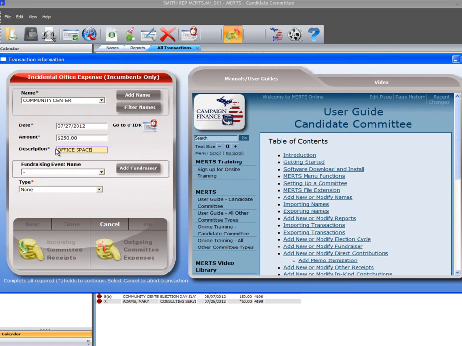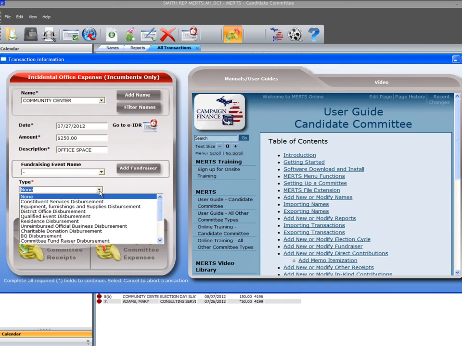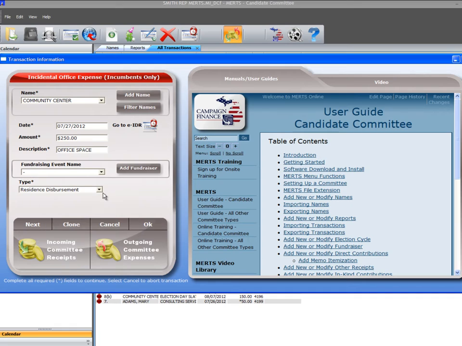If this incidental office expenditure was made for a fundraising event held by your committee, select the fundraiser from the drop-down list or select Add Fundraiser to create a new event. Select the type of incidental office expenditure from the Type drop-down list. Once all required information has been entered, the following options will become available.